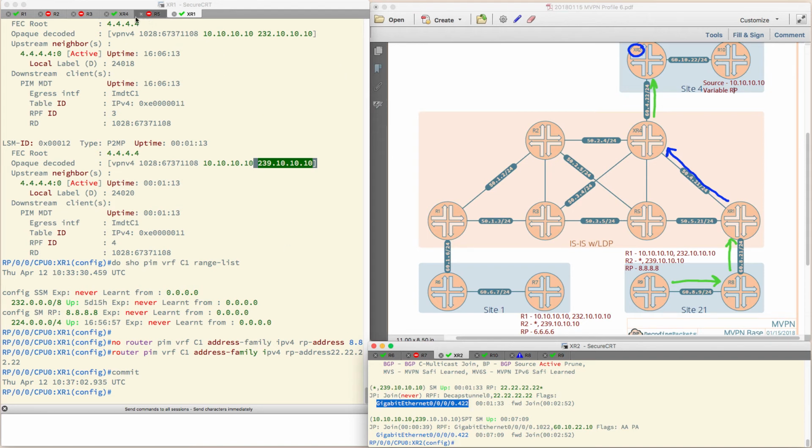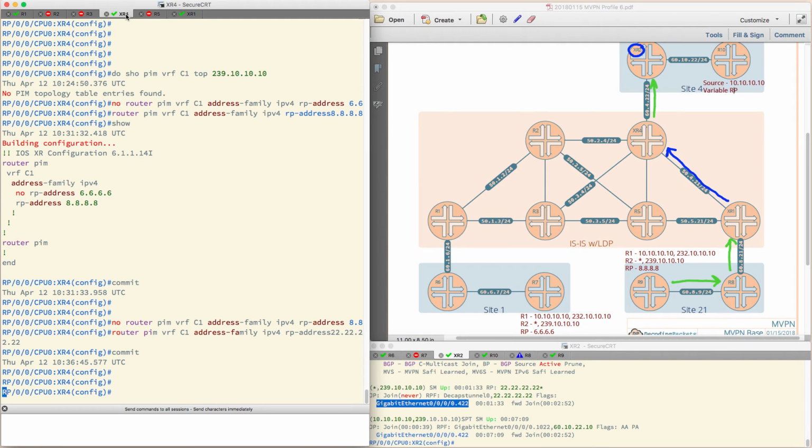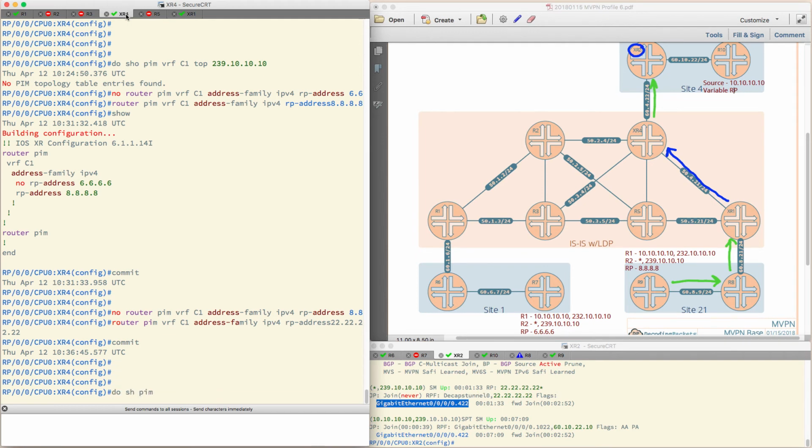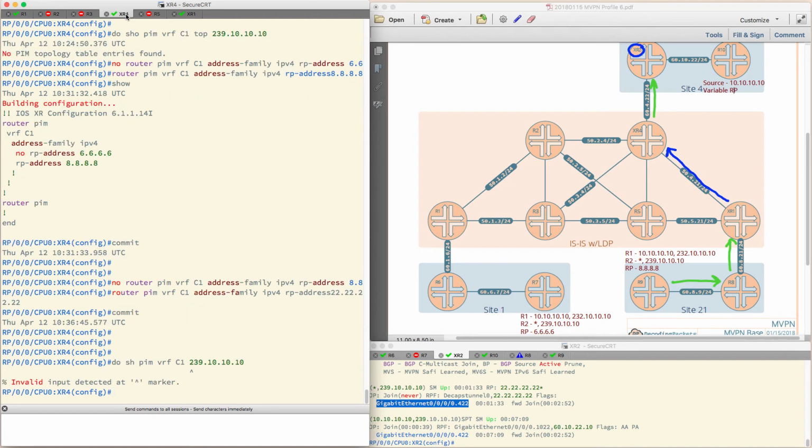So on XR4, let's go ahead and see. I'll say do show PIM VRF C1 239.10.10.10, or this should have been topology.